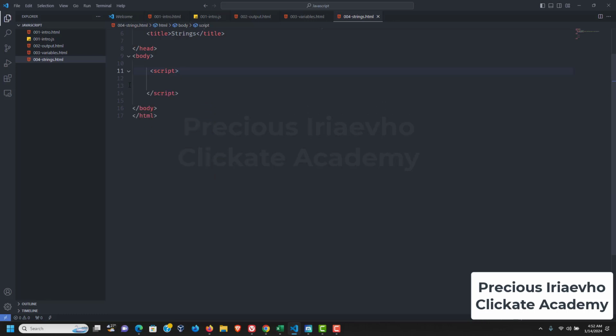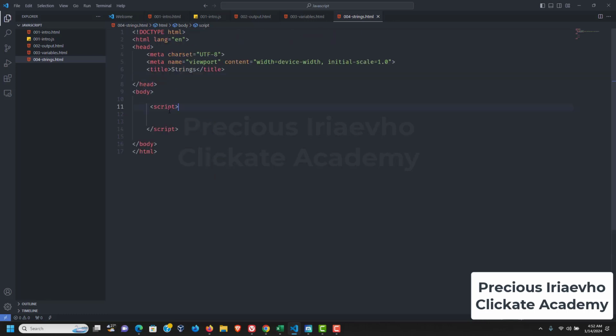I will also repeat again, okay? If you don't want to do it the way I'm doing it, all you can do is create a new file called strings.js and import the file right here. If you create the file to import it, all you need to do is just src is equal to, so I have 001 intro.js now, okay? So that's all you need to do to import a file that you've created. But for simplicity, I will work with the scripts right inside here.